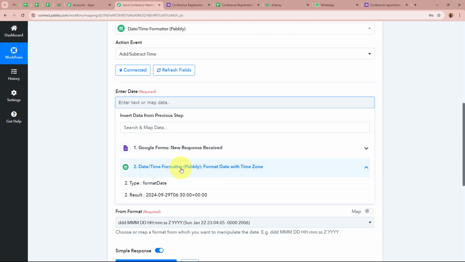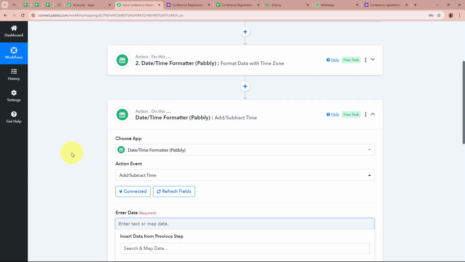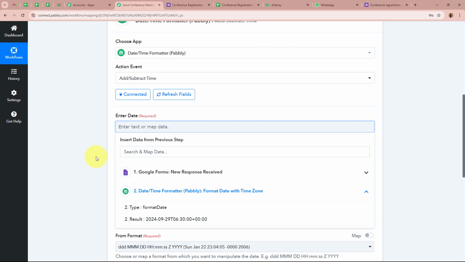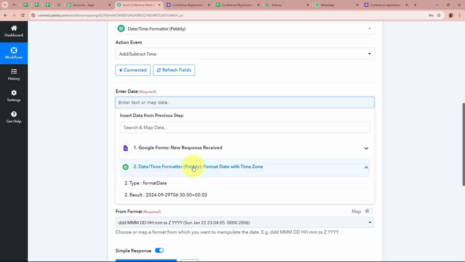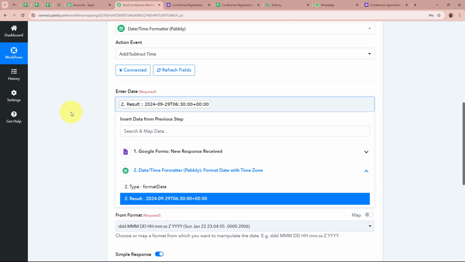As I click on this date type formatter step, you can see this was the same response that was captured in our previous step. As I want the date right over here, in my previous response, the date type formatter step, we have received the date of the event from which we want to subtract the time. So I'm going to select this data from my previous response.